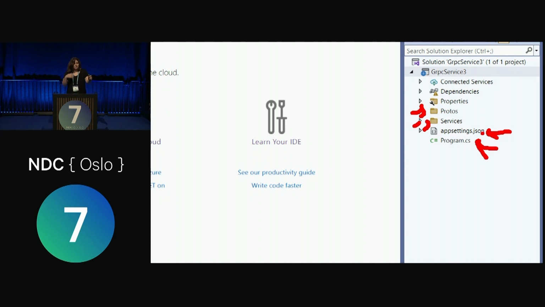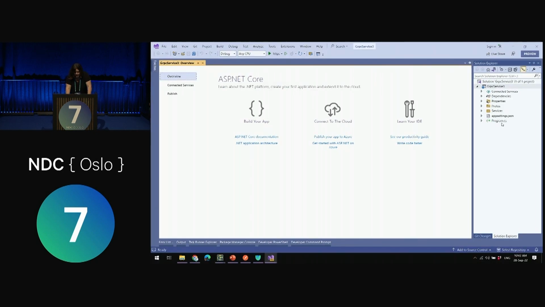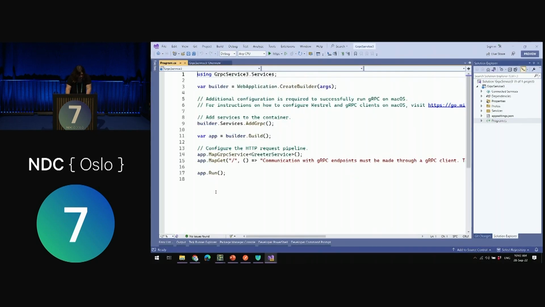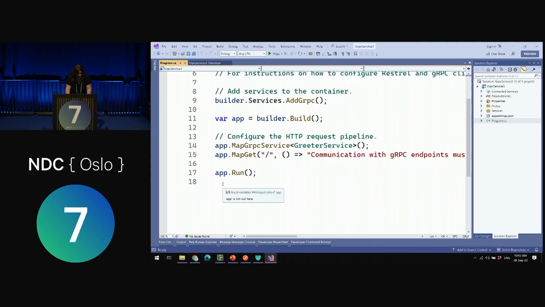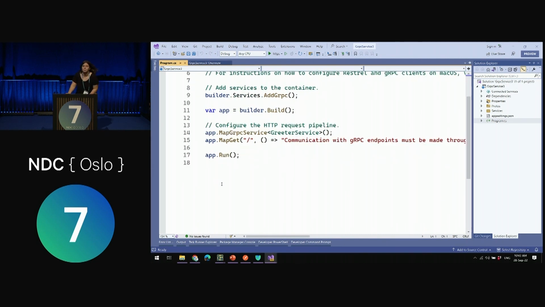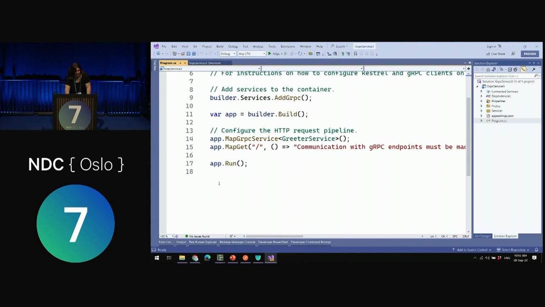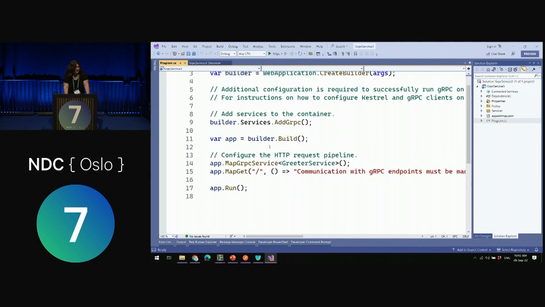App settings, where you can read and configure things, program CS, and so on. By looking at program CS, I hope this is visible further down. Okay, how do you basically activate a gRPC thingy?